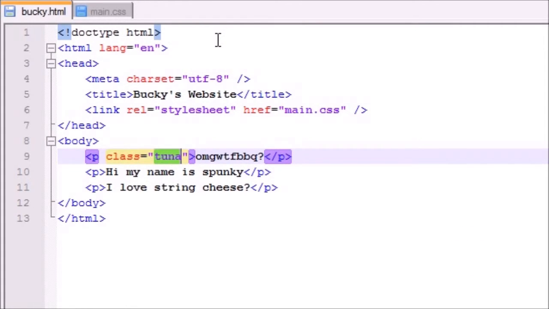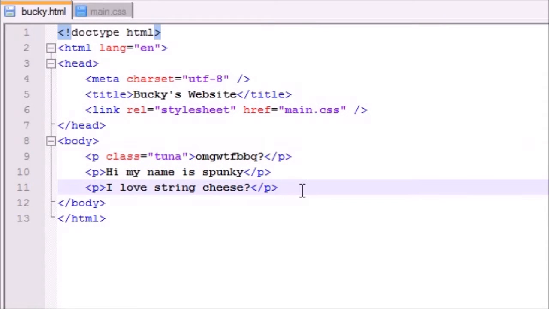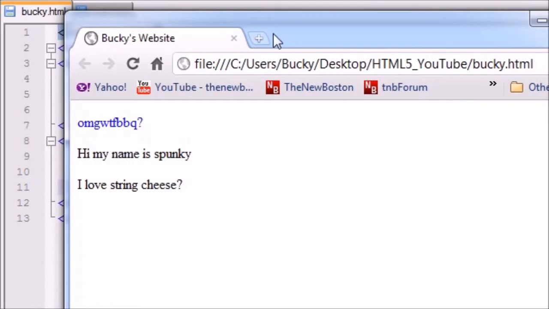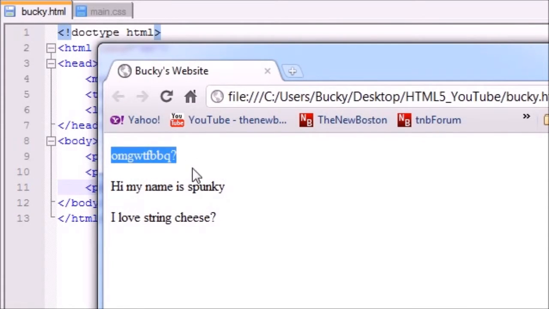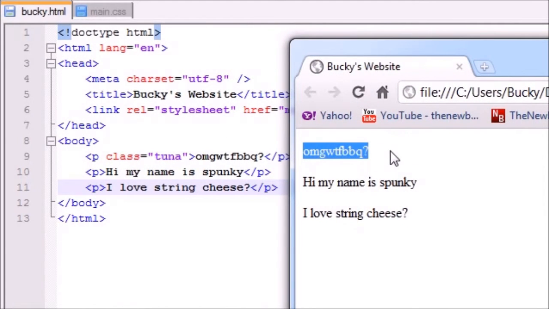Now aside from that, I'm only going to be talking about one last thing, and that is that you can have something like this, p.tuna, and what this is telling CSS is basically, I want to apply this style right here to anything that has the tuna class, but it has to be a paragraph. So if you had something, I don't know, like a span, and it had the class of tuna, but it wasn't a paragraph, then it wouldn't be affected. So if you go ahead and save both of those and refresh, you can see that since this first one is a paragraph and it also has the class name of tuna, that's why it turns blue.